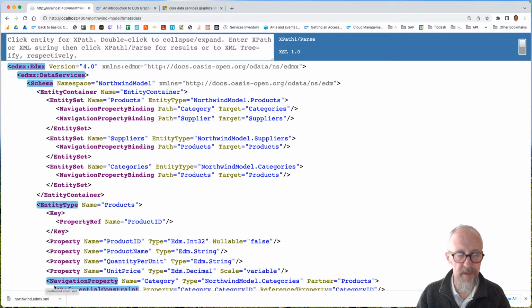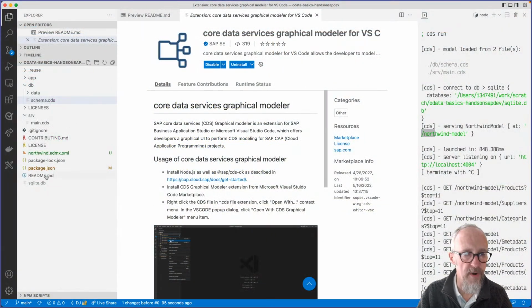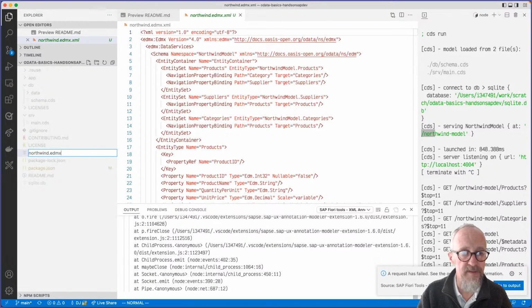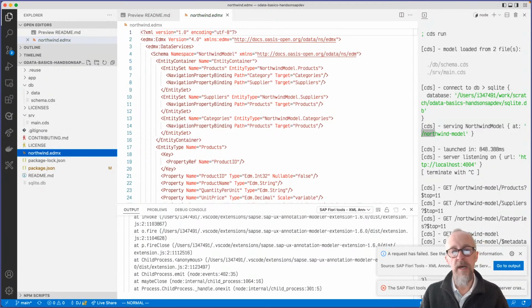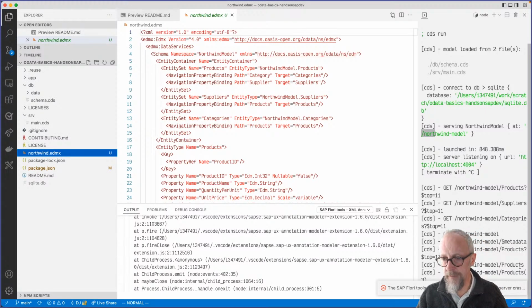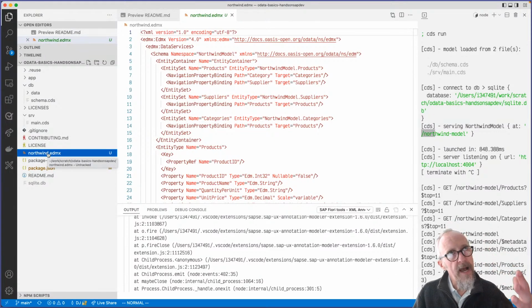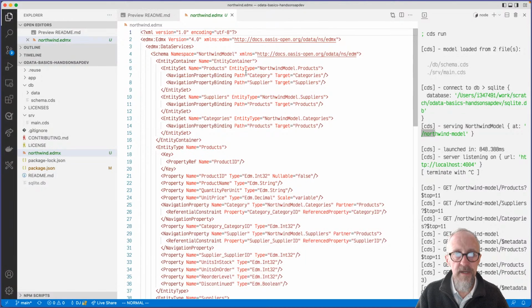Northwind.edmx.xml. I didn't want it to do that, but anyway, let's change the name of that. Where is it? Northwind.edmx.xml. Let's rename it to get rid of that XML extension. What's going on there? Let's get rid of those. And now, if we have a metadata file, what can we do with it? Get rid of that as well. We don't want that. This is what we were just looking at in the browser.